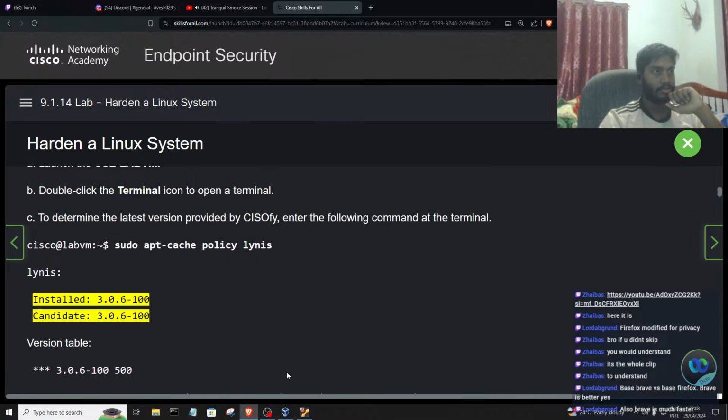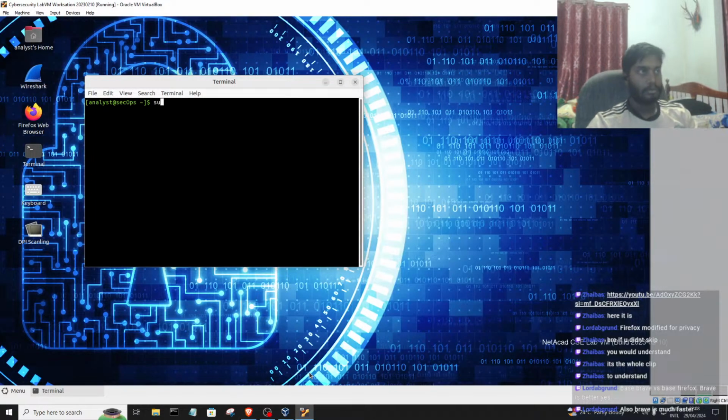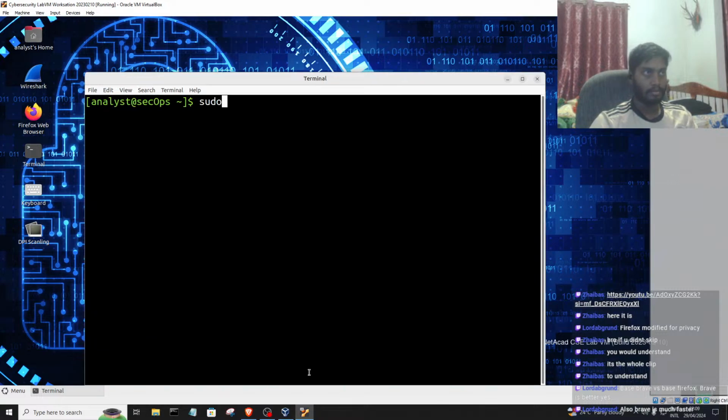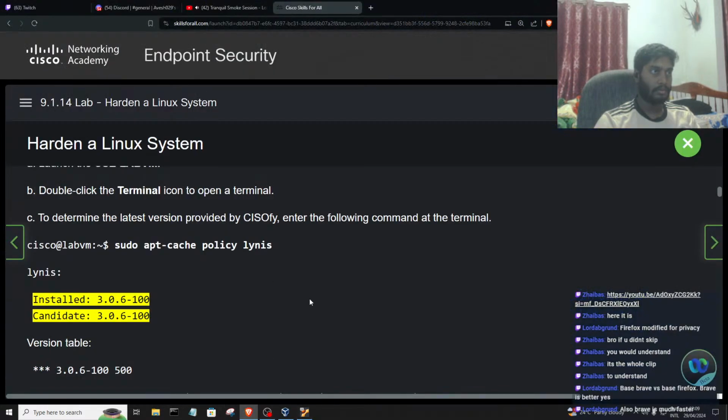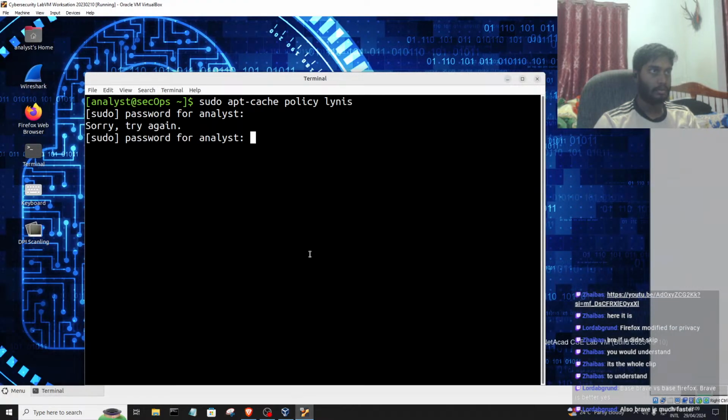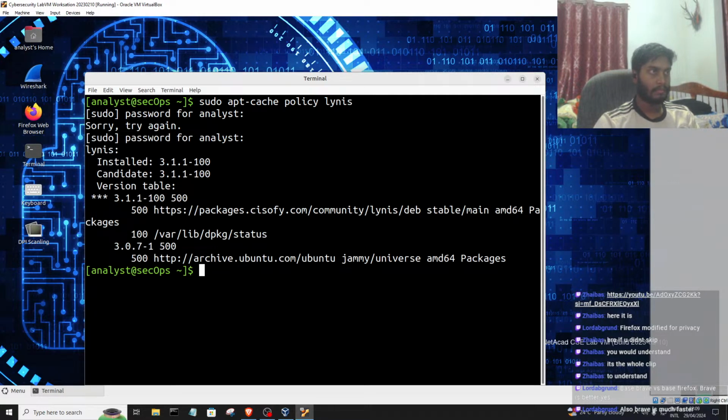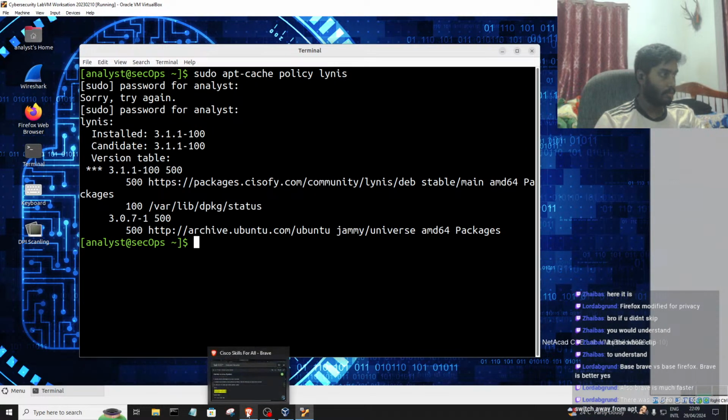Sudo apt-cache policy linux. Alright. Let me just do that as well. Is it Linux? I think it's Linux. Don't know if I got this right here. Yeah, Linux. Installed, candidate, version table. Okay, we got the good version up here, so we should be good.